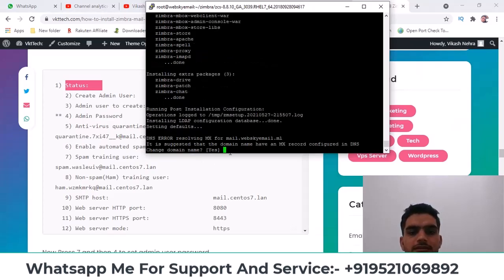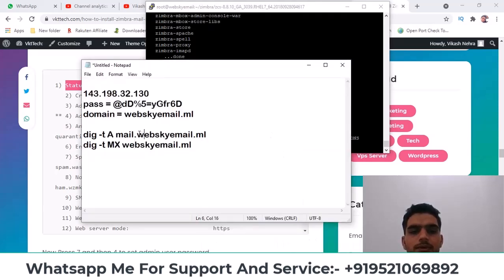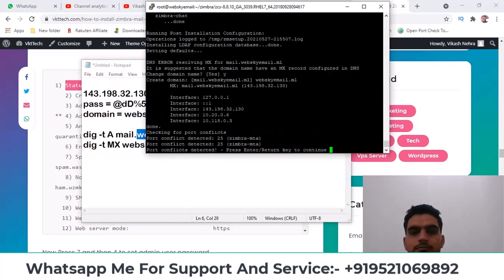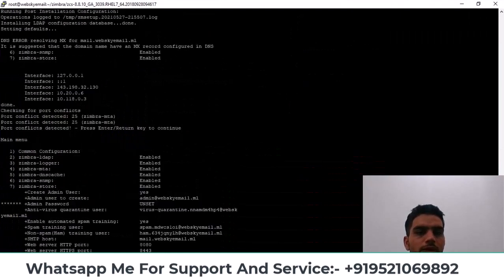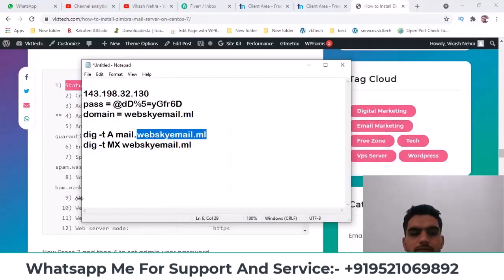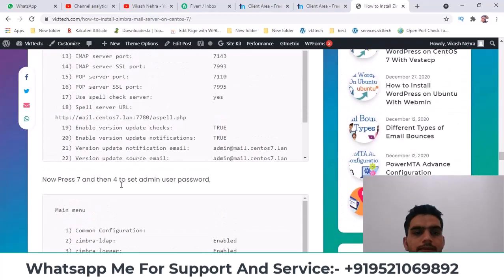So here it's asking to change the domain name. Do it here, it's highlighted. Now your domain name will be taken automatically. Simply press Enter. After that, it's asking you to press enter, so we press enter. After that, some options will appear here. What you need to do is select option 7 because you'll see the admin password there.